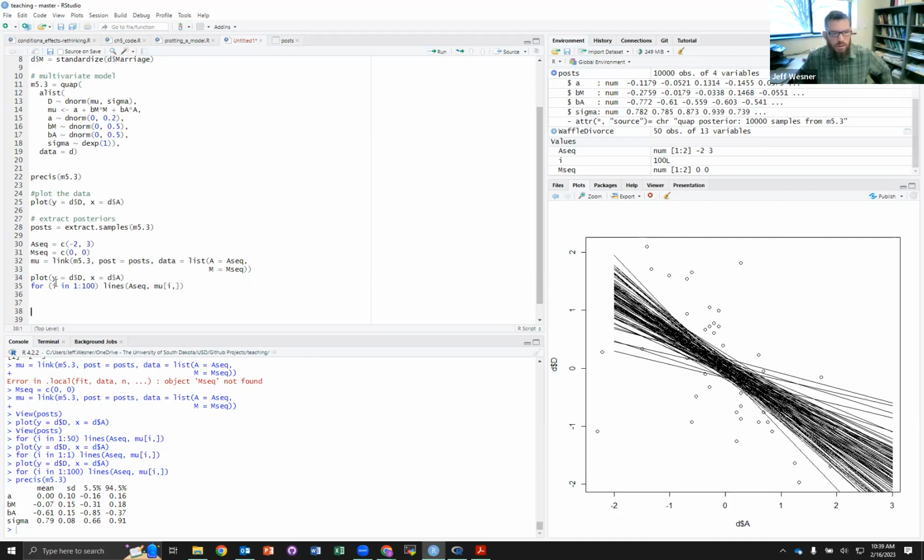Hi, Bayesians. In the last video, we plotted the relationship between age at marriage and divorce rate and the model outcomes of that. You can see that plot here on the right. In this video, I want to do the exact same thing, but I will do it using a different approach just to show you how we get to this answer.